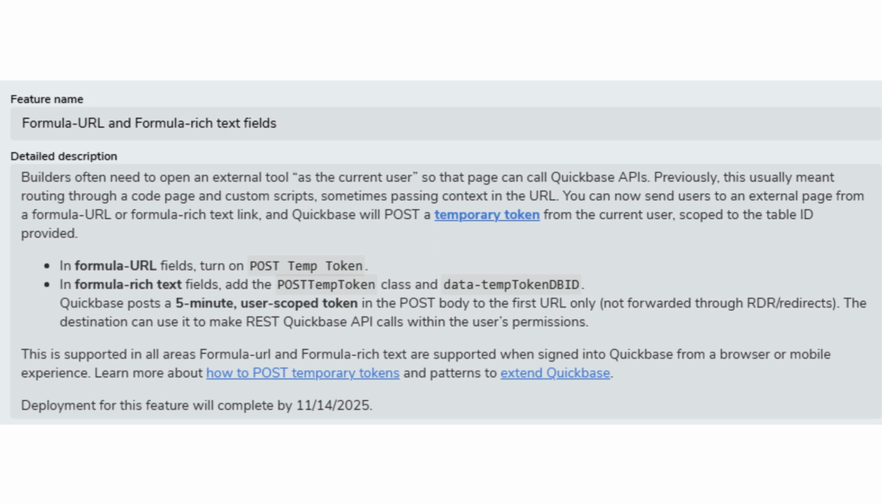Lastly, you can now send users to an external page from the formula URL or formula-rich text link, and Quickbase will post a temporary token to the current user, scoped to the current table ID provided. This is useful for any time that builders want to open an external tool as the current user to call Quickbase APIs, and this should be a more straightforward, secure way to pass over the credentials.